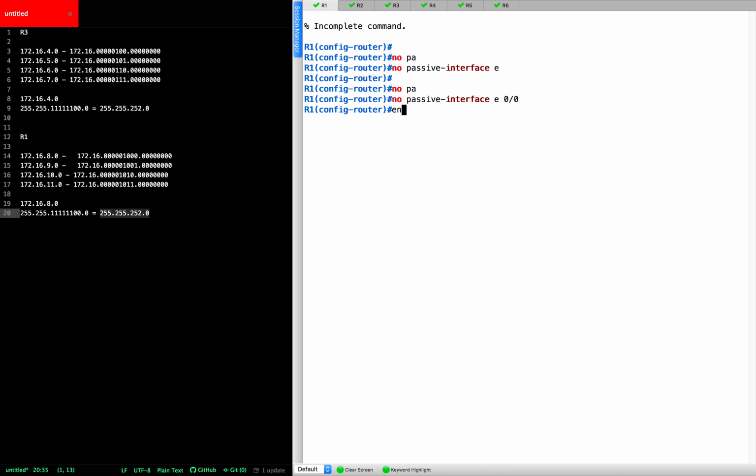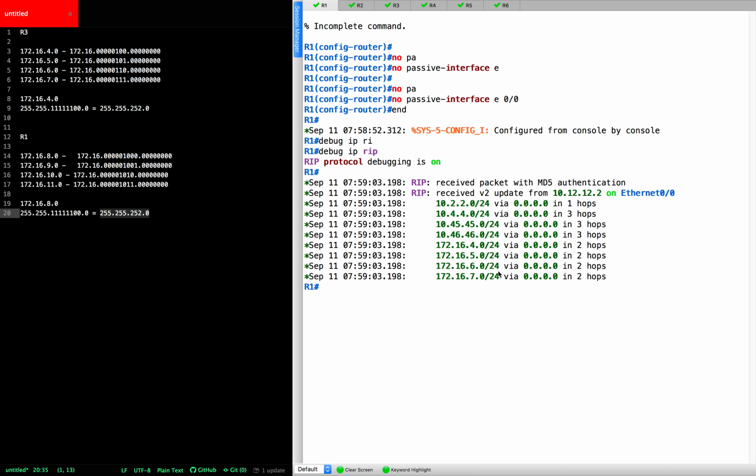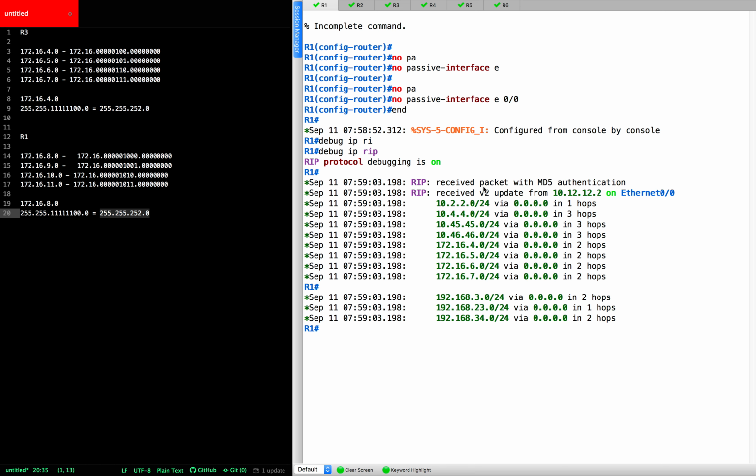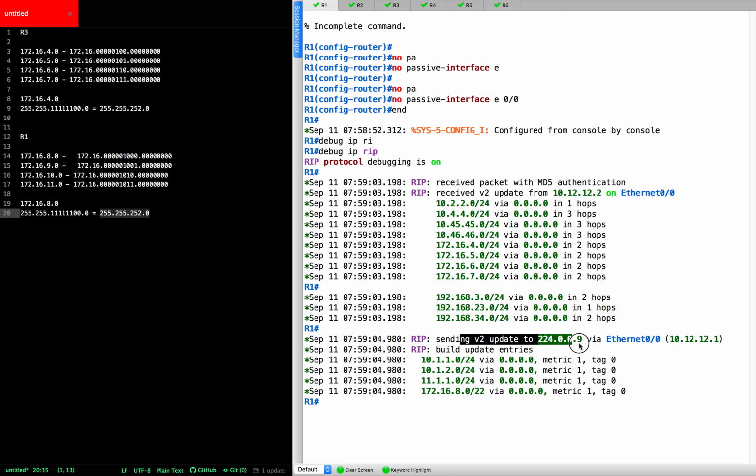I can actually do debug here, so we'll be able to see the multicast updates being sent only on that interface. Right, so this is received. You can see here, this is the multicast update being sent. So that's how you do it.